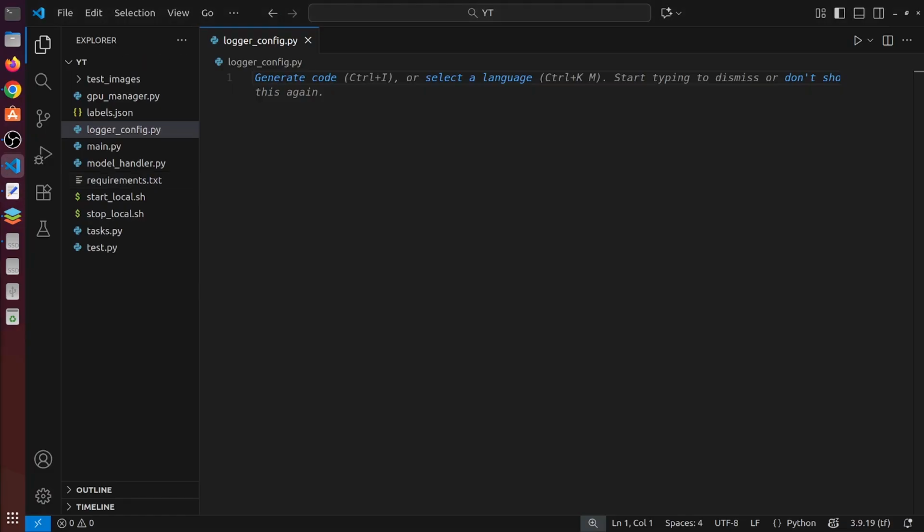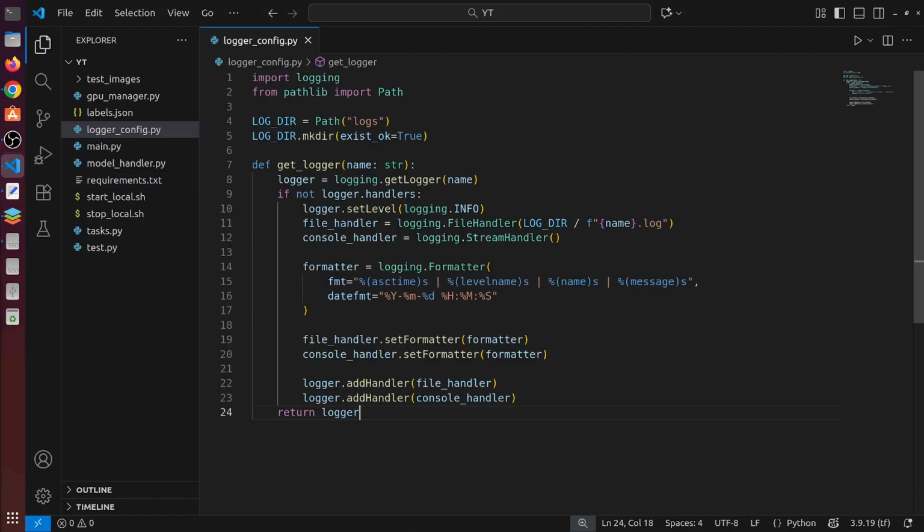So we have already installed the logging library. So here's the complete code. First of all, we import the library, then we import the path. Then we create the logs folder, in which we're going to save all the log files. We're going to have multiple log files, each for a different activity.